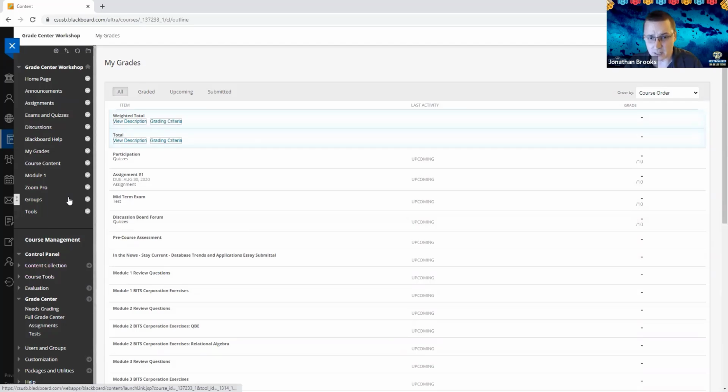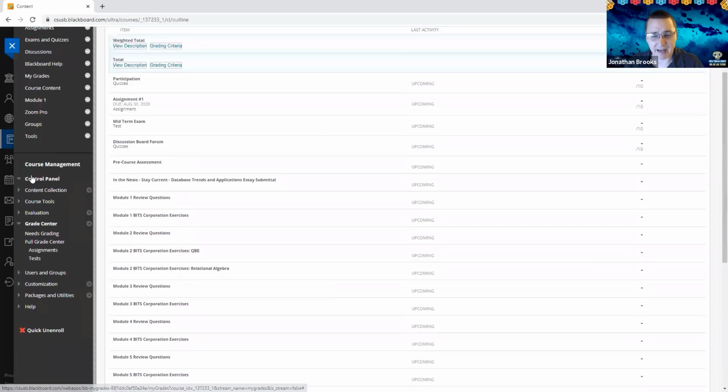As an instructor, we're going to access the Grade Center from this course management part of the course. And if we go down here under Grade Center, I've already opened it up, but if we expand this, we can see a few options that we have here.